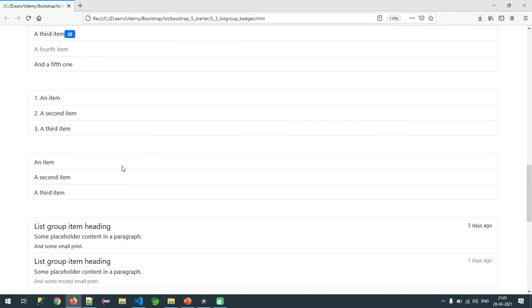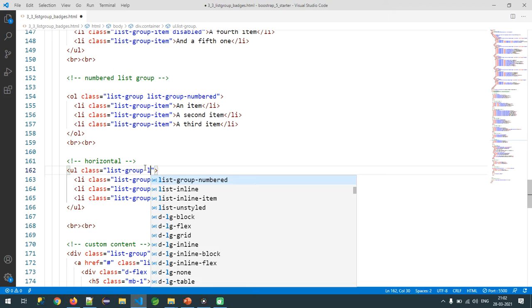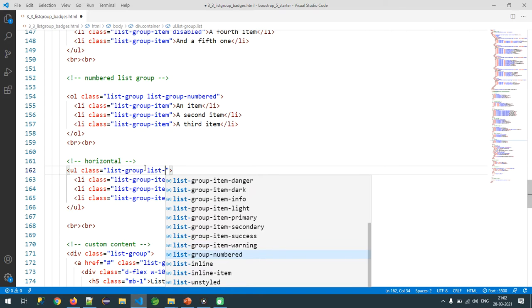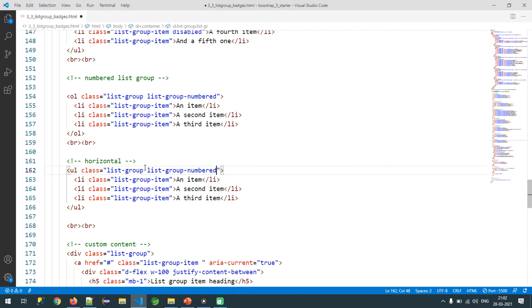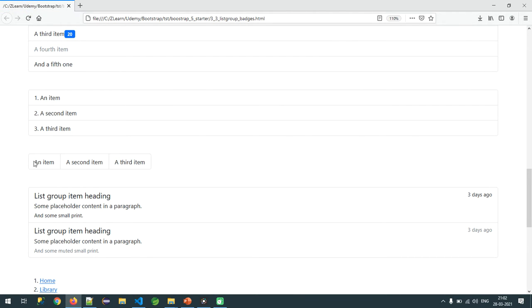And in the same way, sir, I have vertical orientation. Is it possible to have horizontal? Yes, it is possible, guys. So very simple. List group hyphen horizontal. Let me show you that. Let me refresh. Now you can see all the items are displaying in what, sir? Horizontal way. So this is also possible.